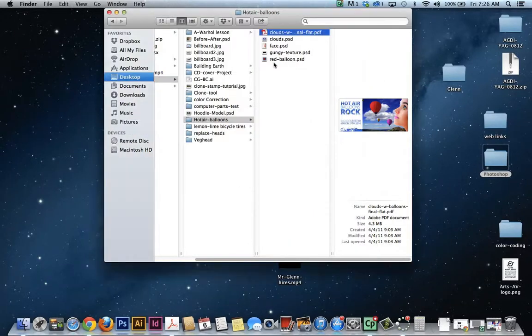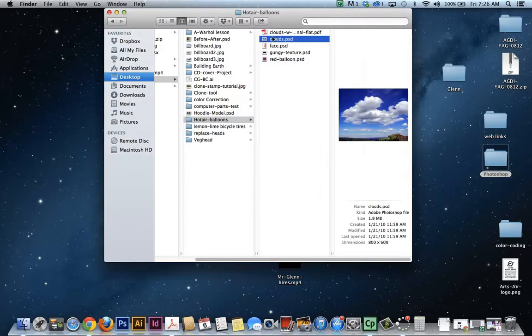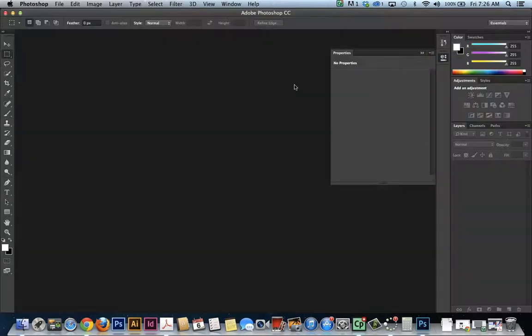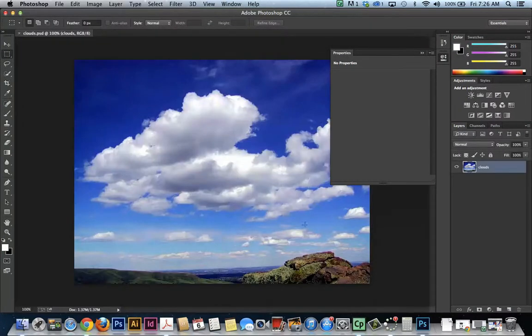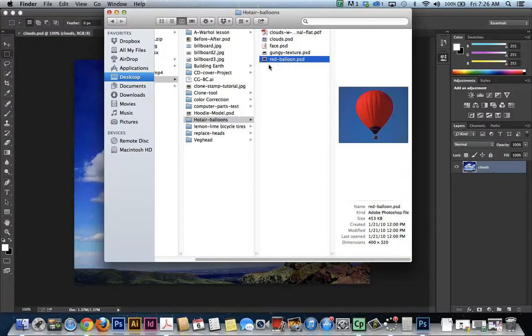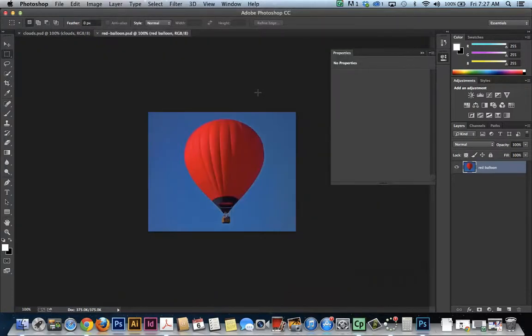So the first thing you'll want to open up is the clouds in Adobe Photoshop. The next thing you would want to open up is one of the hot air balloons. So let me get to that file here. Open that in Adobe Photoshop, and there's a few ways of selecting.